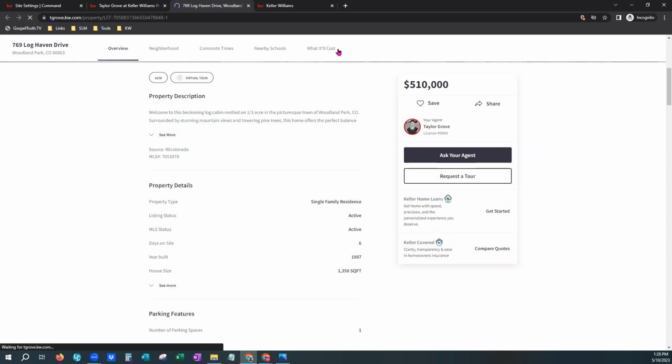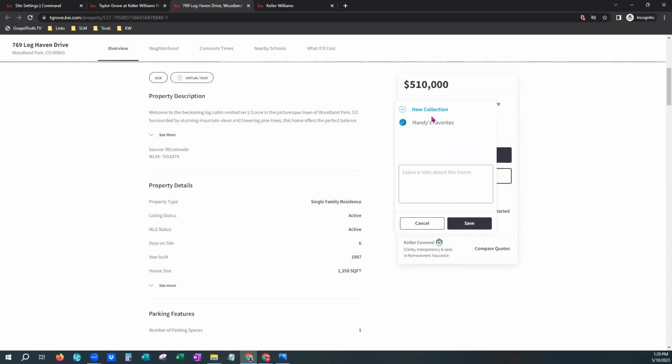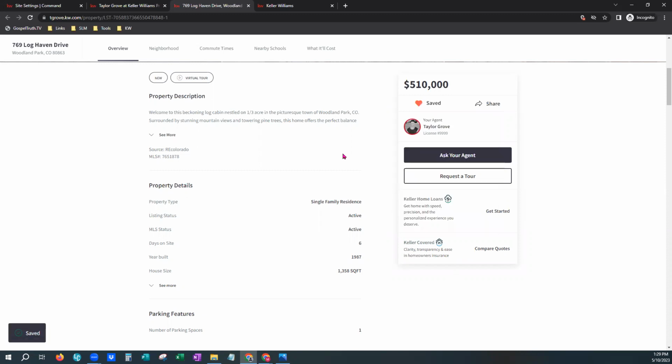You'll notice as we scroll down the page, it started opening a new menu across the top for us. So we can quick click on the overview, neighborhood, commute times, nearby school, and what it'll cost. You also can see over here that it is still branded to our agent. I can click save, and what that's going to do is let me choose which collection I want to save this particular house to. I want it to go into Mandy's favorites. I can also leave a note about this home for myself and click save. And that means that when I go to collections in a little bit, I'll be able to see that house, and I'll tell you more about collections in a second.